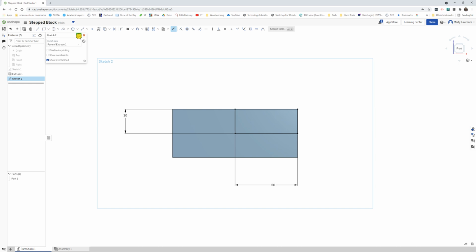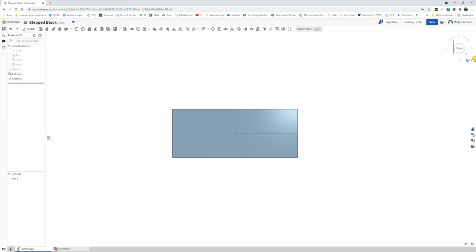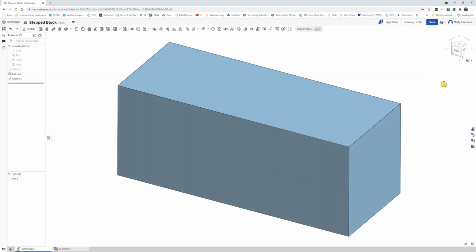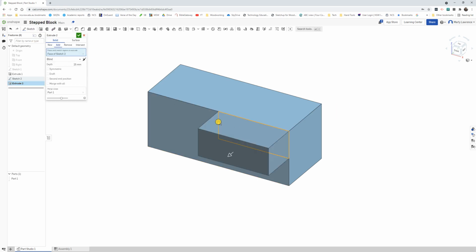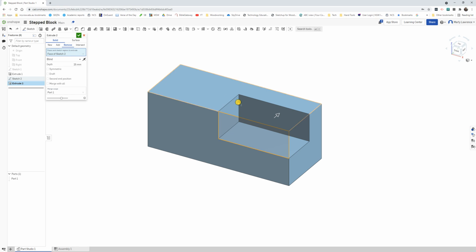That sketch is done. So we click, we go back to a 3D view, and we're going to extrude. And we're going to extrude this shape through. We don't want to add, we want to do a remove. And we want to go all the way through the object. So last time we did a through all. Another thing we could do, we could drag this slider.